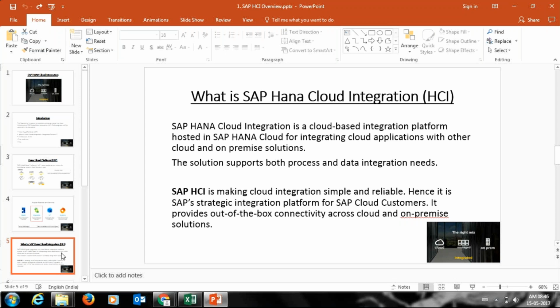It's SAP's strategy generally that with each new development or each new version, it tries to capture the minds of customers. It's the same thing as ERP, ECC, R3, or PI, PO, XI. So it's a kind of rebranding of the same software. Your HCI is a cloud-based integration platform hosted on the cloud.